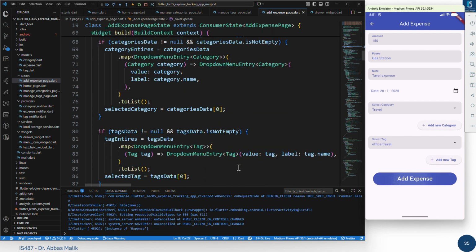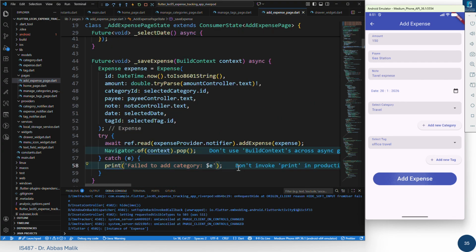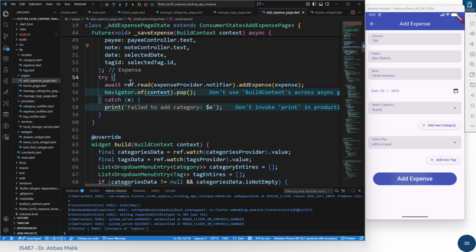So add expense. What we are doing here is that it will come down here and execute this method. We are creating the ID based on the current timing. And then we say amount is equal to try parse, converting that into a number. The category ID is equal to selected category dot ID, payee is equal to the pay controller, and we get all those values. And once we have that, we do ref dot add, so we are having an instance of the expense.